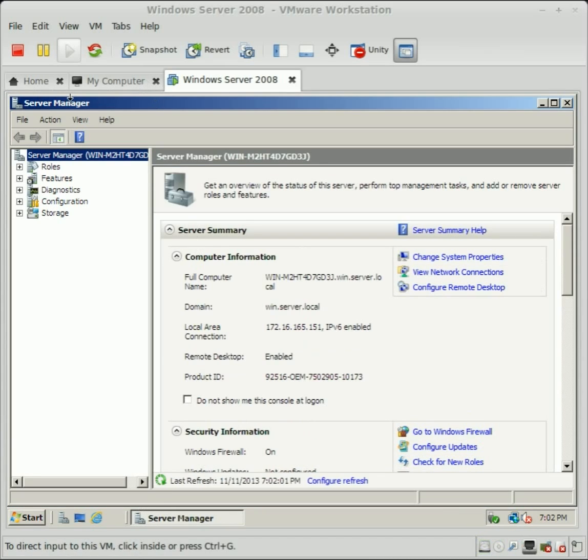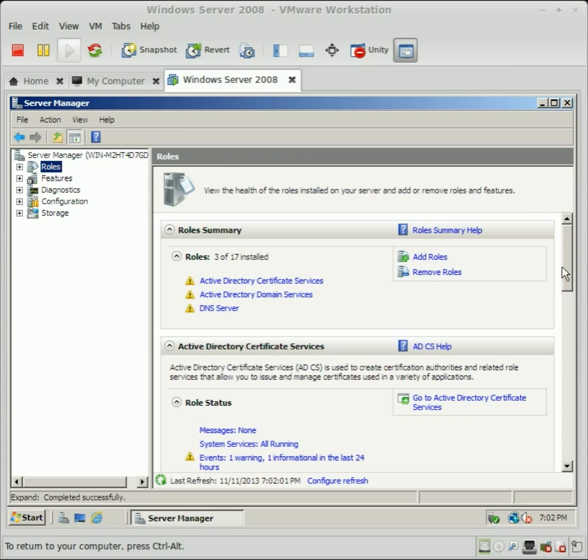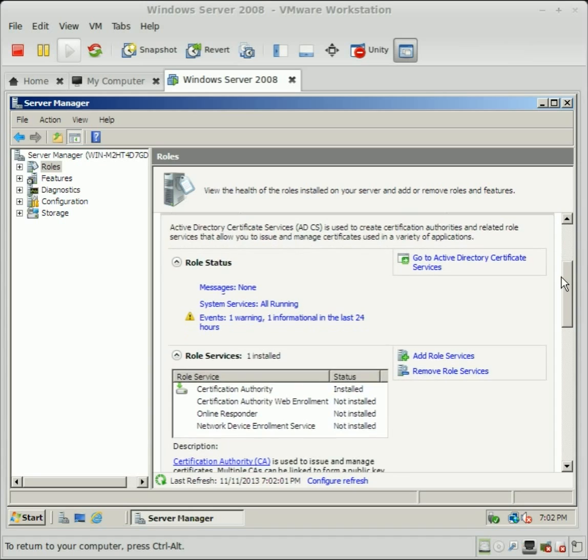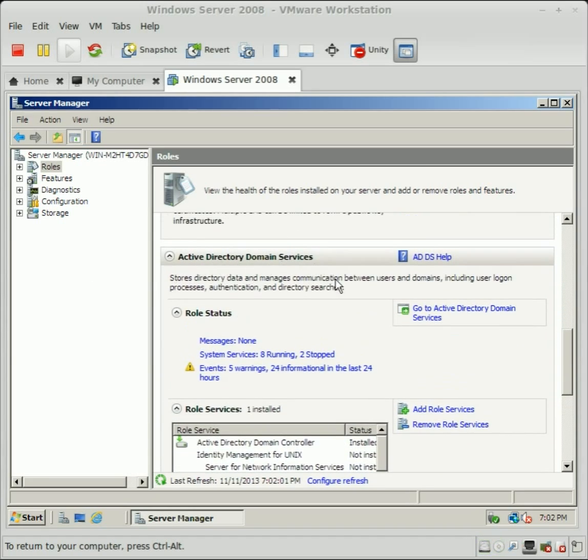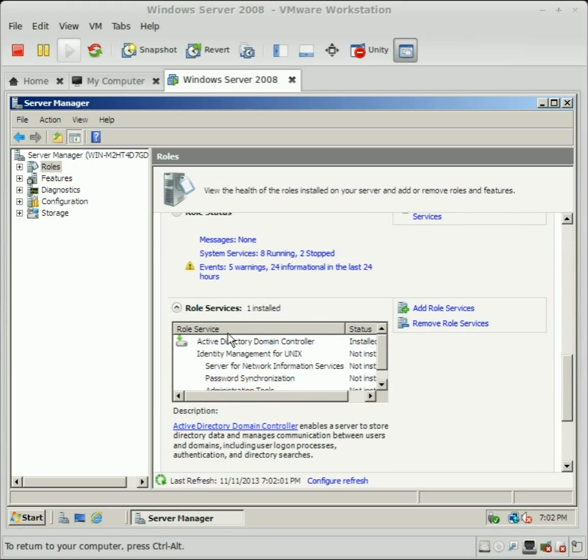Alright, so this brings up the server manager. Now what I want you to do is, we have our certificate services installed. We want to install the services for Unix authentication. Now what we're going to do is click on roles and go down to the bottom and to Active Directory Domain Services, and you can see in here we have the Active Directory Domain Controller. We want to install Identity Management for Unix, Server for Network Information Services, Password Synchronization, and the Administrative Tools.